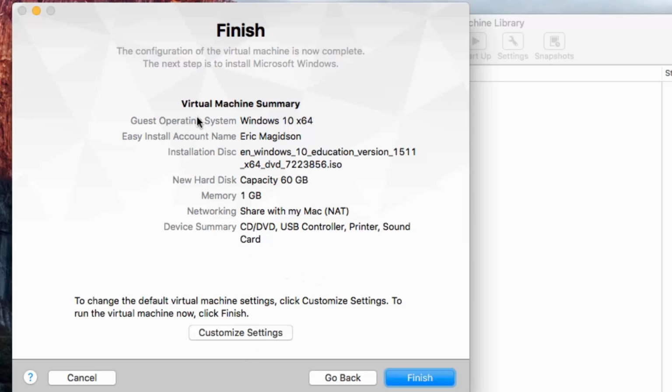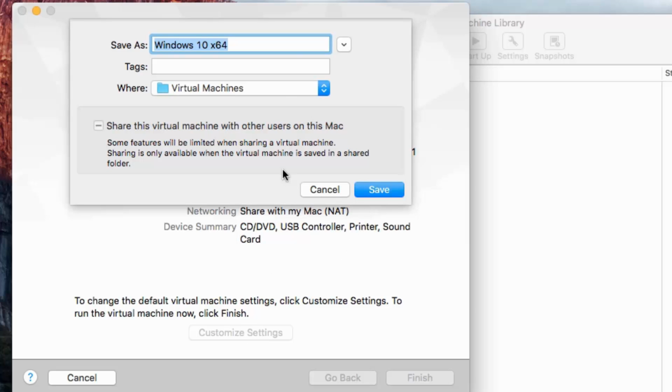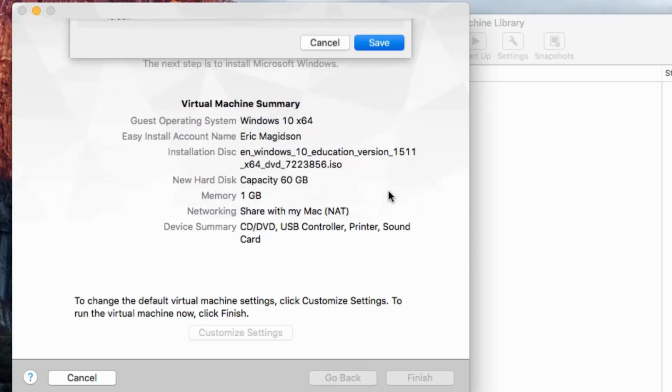So at this point, if you notice, it's given me a summary. It's telling me what installation it's going to use, and it's assigned a 60 gig capacity virtual hard drive and only 1 gig of data. At this point, I can go ahead and customize those settings, and name my machine Windows 10. That should be fine, and choose save.